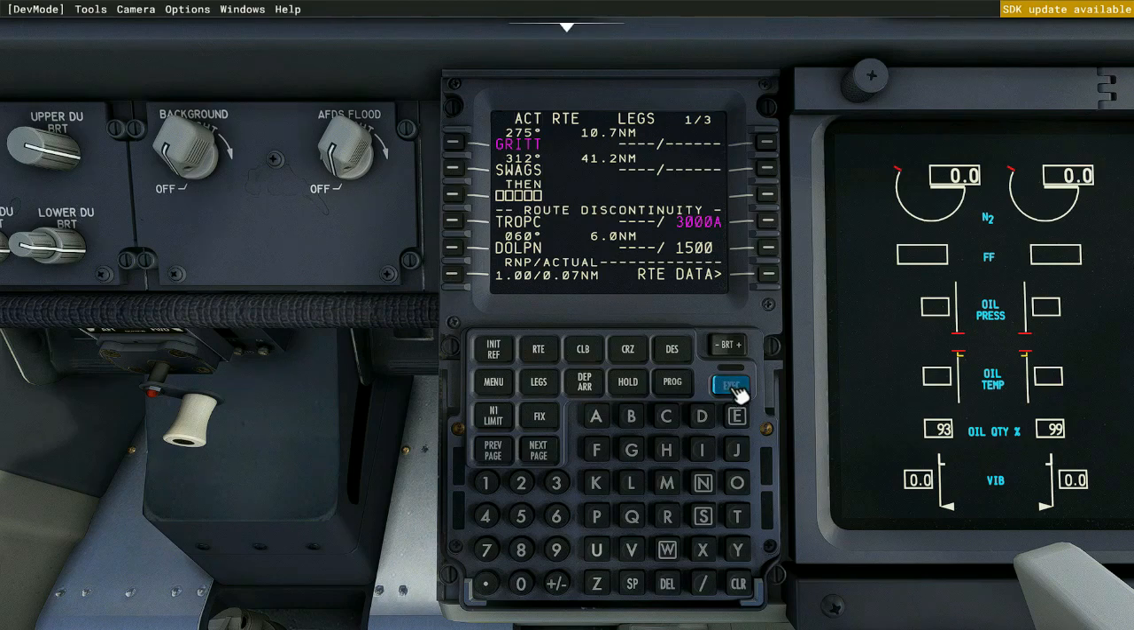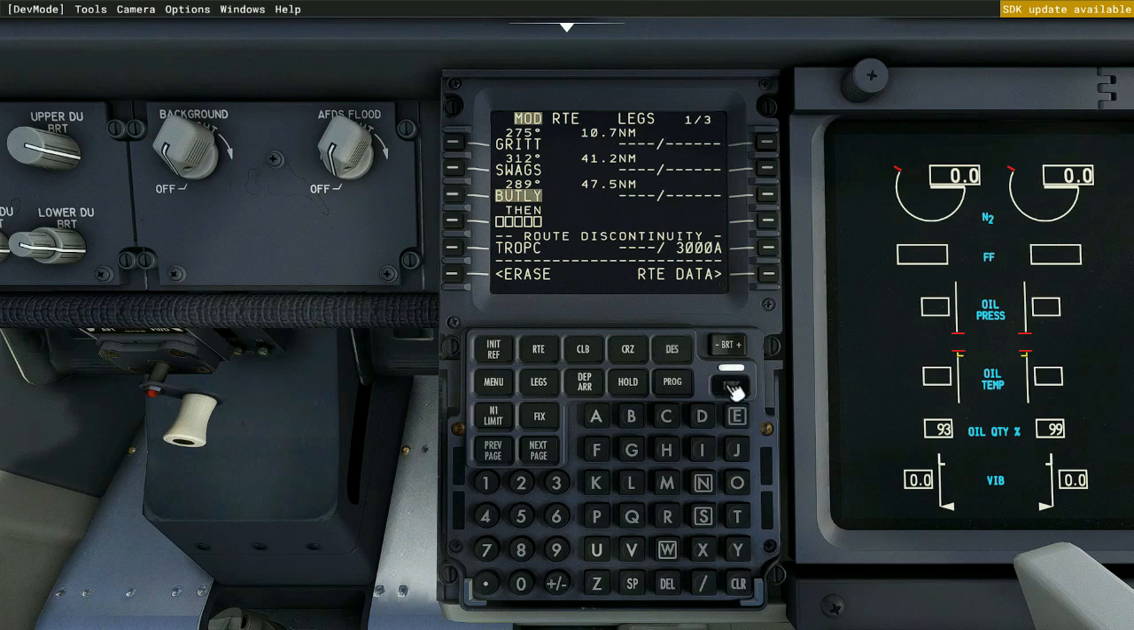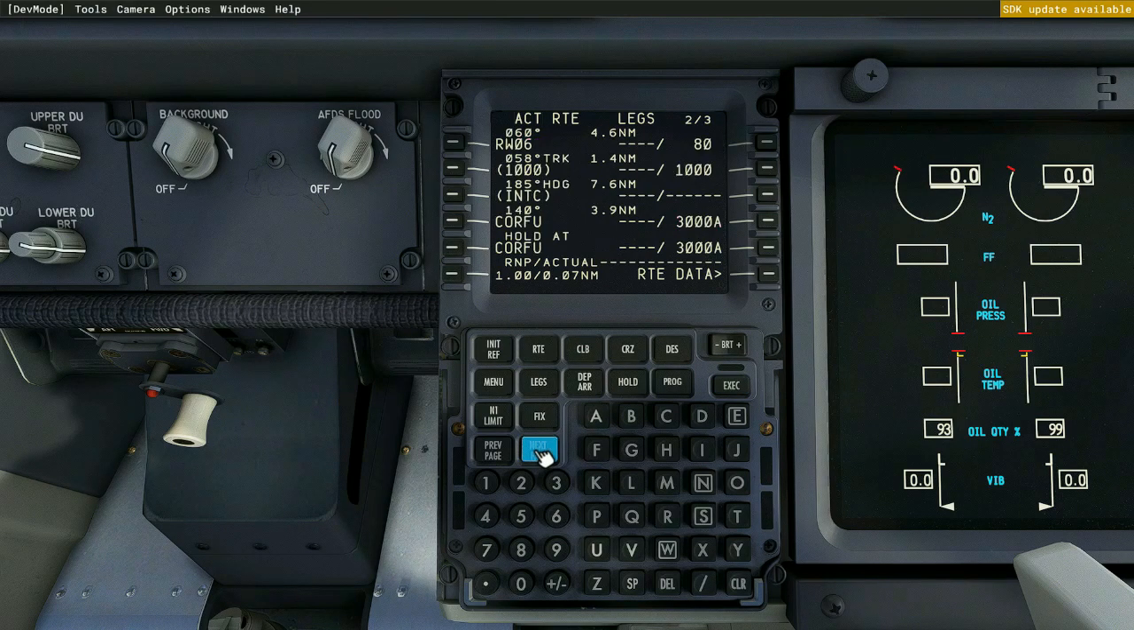Our next waypoint is Butley, B-U-T-L-Y. Let's put Butley in there. We'll hit execute. We'll keep it going. After Butley is Tropic. T-R-O-P-C, Tropic. Put that in there, hit execute. The next one is Dolphin, but that's in there automatically. Let's go to the next page.